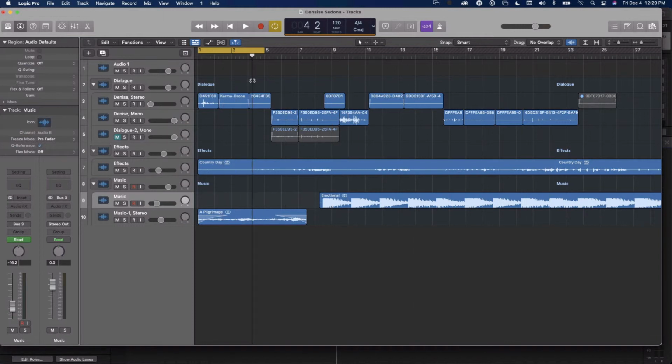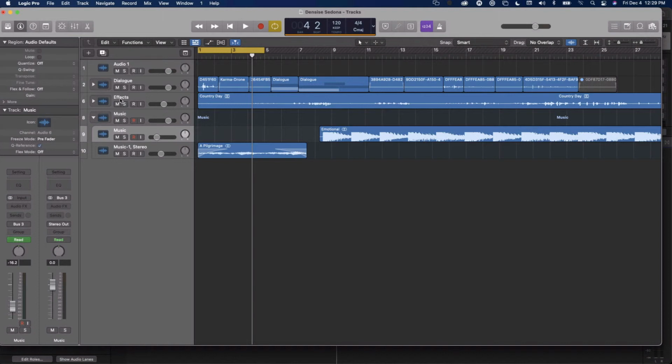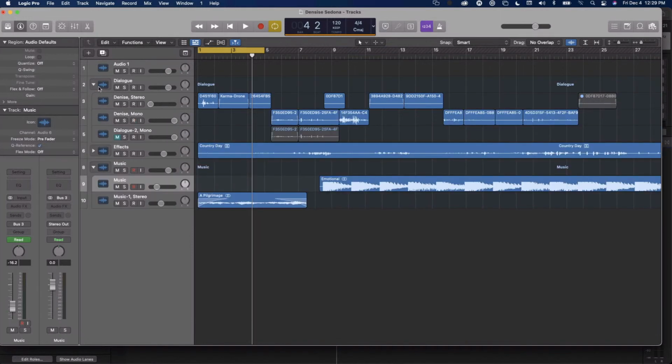The other thing that I should point out now is the way Logic handles roles and sub-roles. It handles them in terms of what's called track stacks. So for example, here's my dialogue, effects, and music, and there are no roles in Logic, so they're track stacks. If I open this dialogue, you're now seeing the sub-roles become individual tracks in Logic. And one of the things you're going to want to do is go through and make sure you're only working with the tracks you're going to work with.